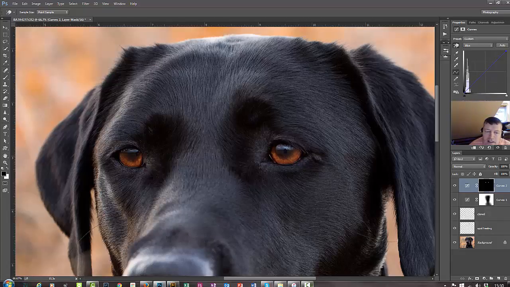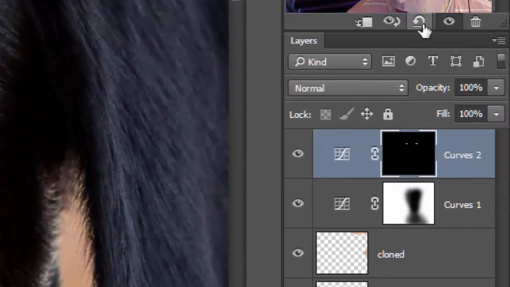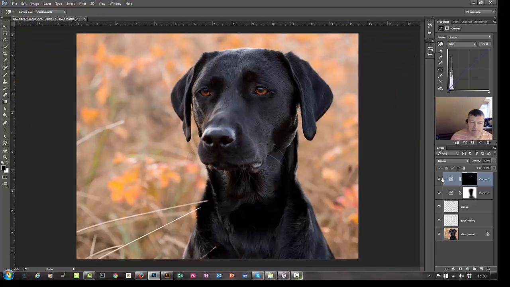At any time, if you make a mess of this, a curves adjustment layer has this button here. You just press that, and that will reset the layer for you back to scratch. Okay, so I've made the adjustment I want. If we turn this layer off and then on, you can see it's maybe just a little bit too much, but as we go out of the image, yep, still a little bit too much. It's a little bit bright.